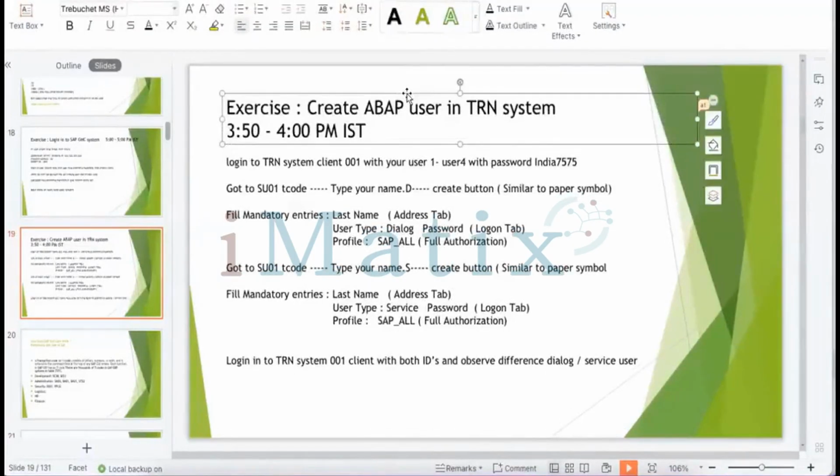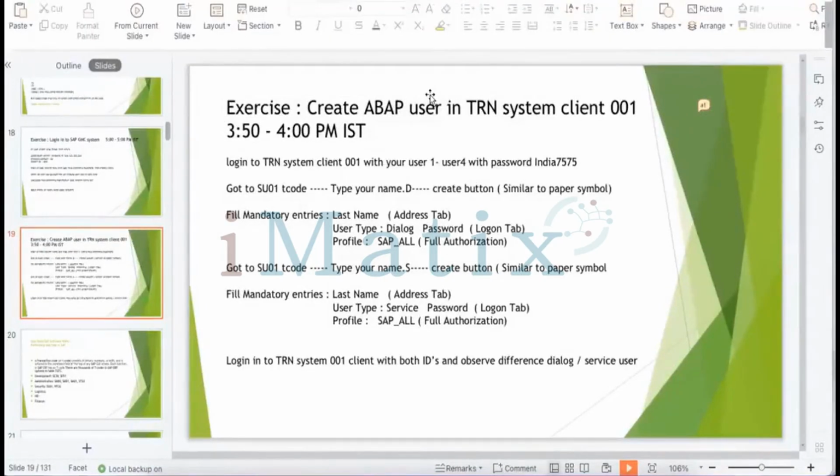In this way, you will be able to create the user ID, and then we will discuss profiles and authorization. First, you try to create this. Guys, have you completed? Are you able to understand the difference between dialog user and service user?